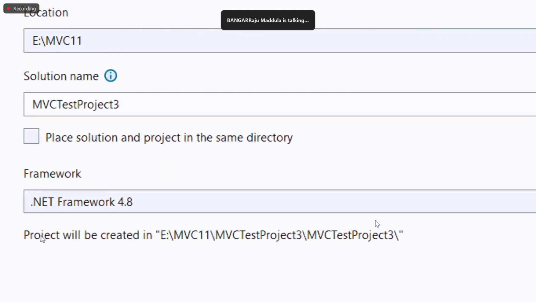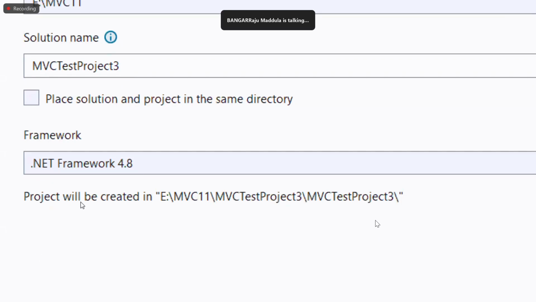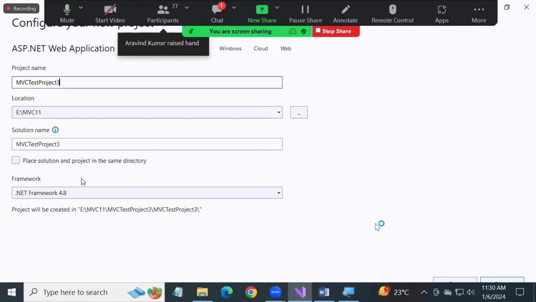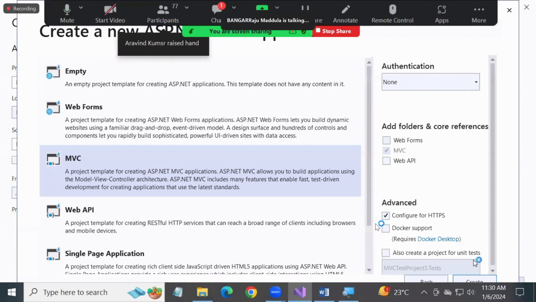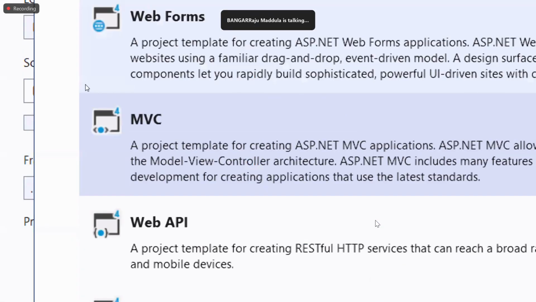And the framework, as I said, in the drop down, whatever is the latest you find, select that. In this drop down, select the latest option directly. Yeah, next.